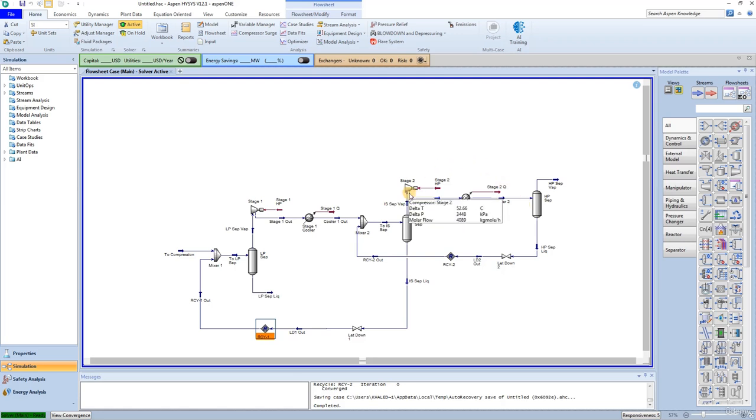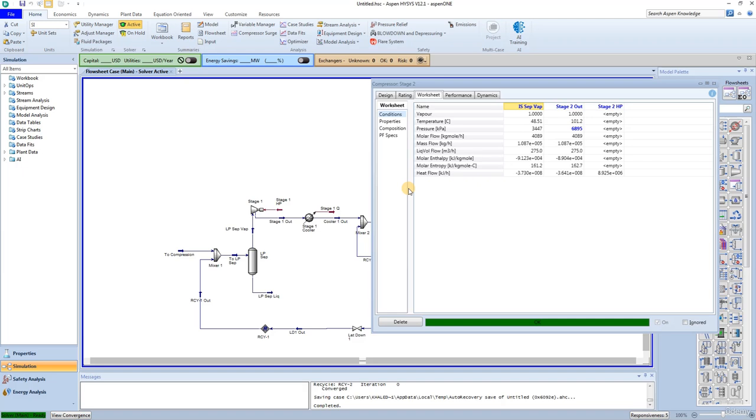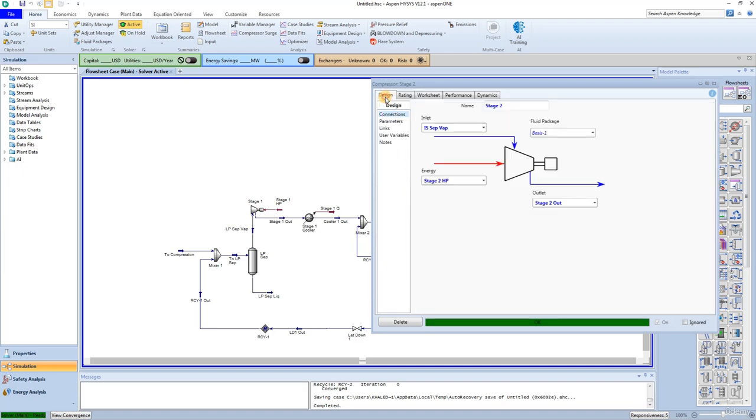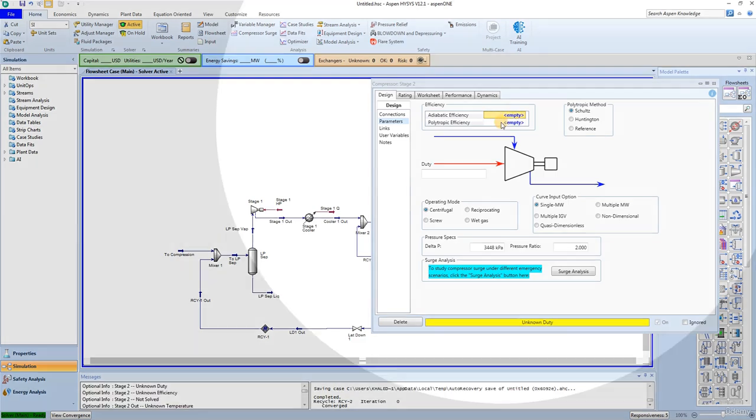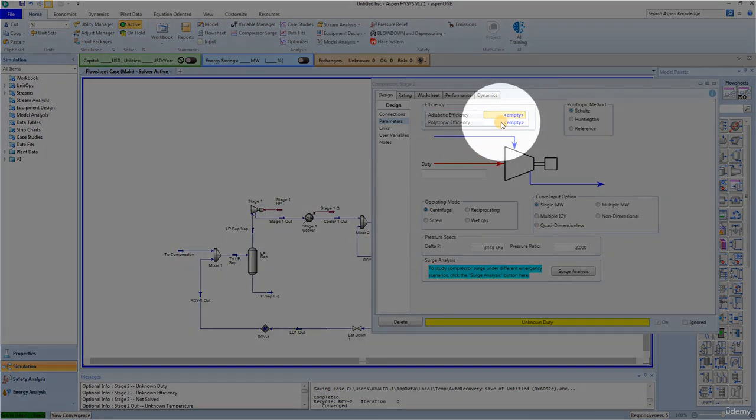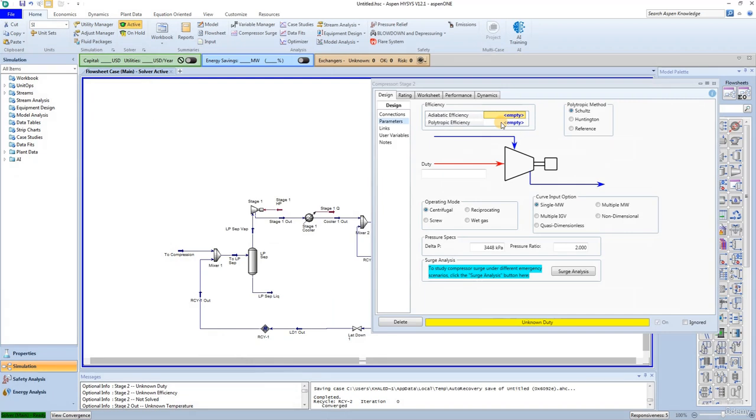In the property view of stage 2 compressor, navigate to the design tab and the parameter page. Delete the adiabatic efficiency. Ensure that both adiabatic and polytropic efficiency boxes read empty. Please note that these values will be calculated based on the compressor curve, and defining an input value in two places will always result in a consistency error.